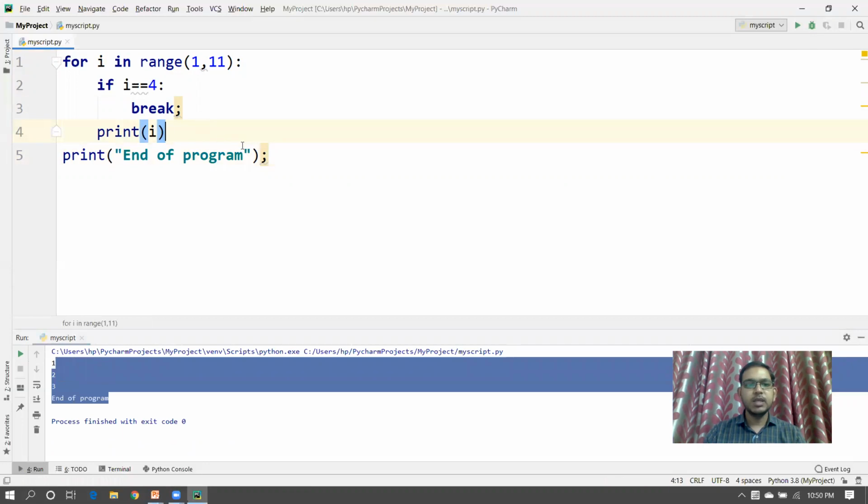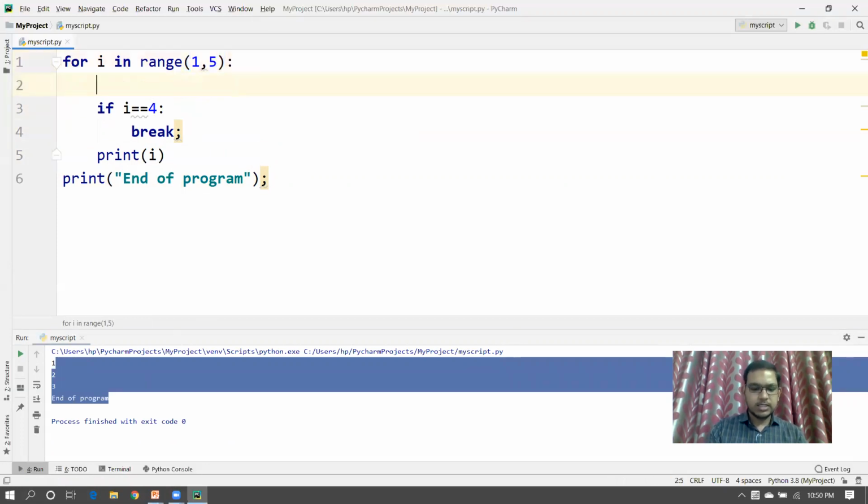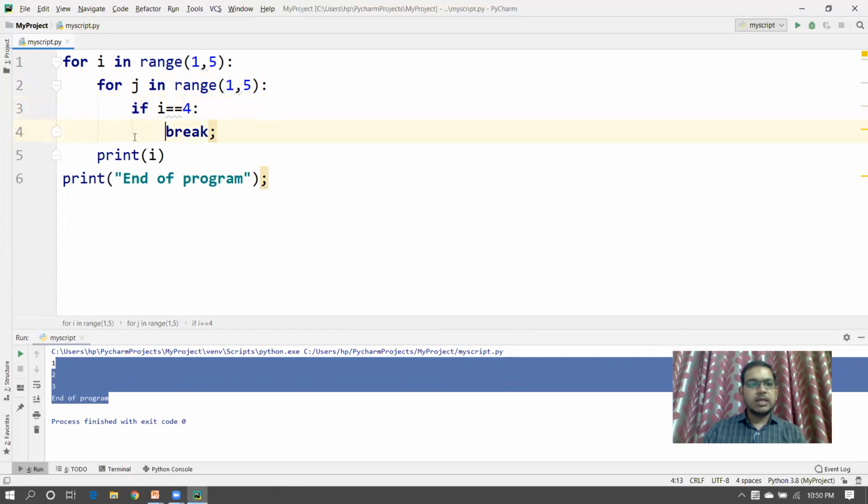Okay, now let's use the break statement in the nested loop also. So generate the values from 1 to 5, and another nested loop is for j in range 1 to 5 also. And after that I say that if i is equal to 4, then break the loop. So which loop will break? Let's see.